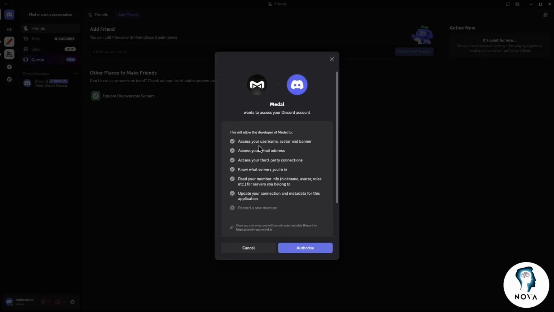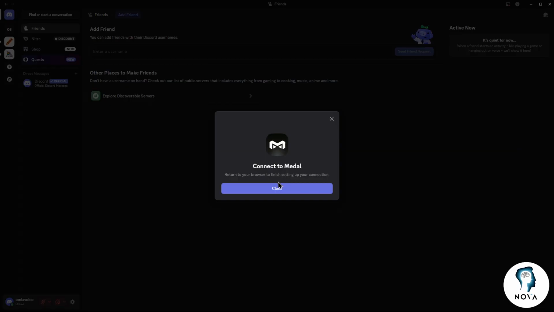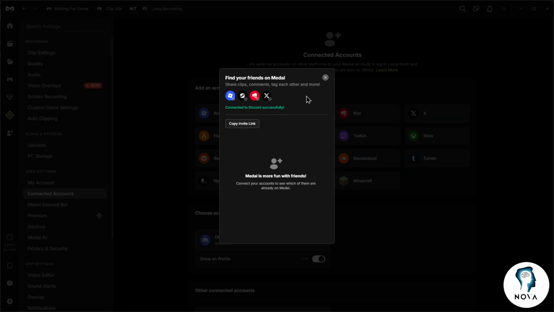If you want to read this, it will show you what Middle will allow and what Discord will allow Middle to do. If you like it, you can click on authorize. If you don't, click on cancel, but you will not be able to connect it. So just go and click on authorize here if you want the connection done, and you'll find it connected with Middle.